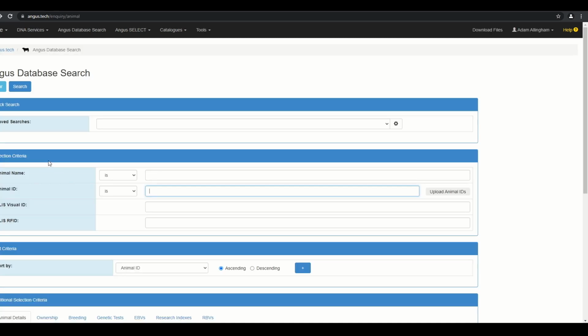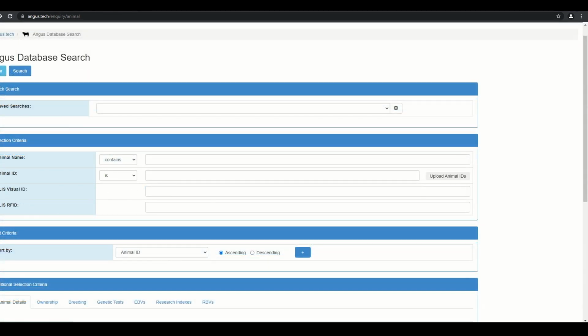To search animals on the Angus database search, enter a valid society ident or several, separated by a comma and a space. Another useful feature when searching for animals when you may have very limited information, i.e. a name or a tag number, is the drop-down boxes under selection criteria. You can set these to begins with, contains, or ends with.